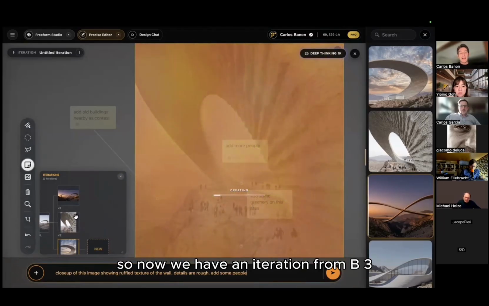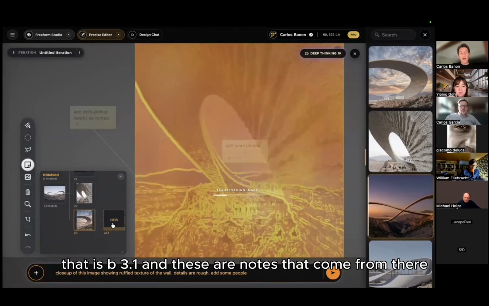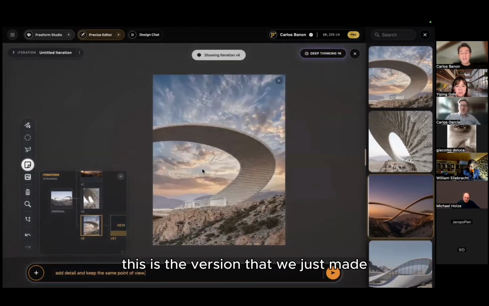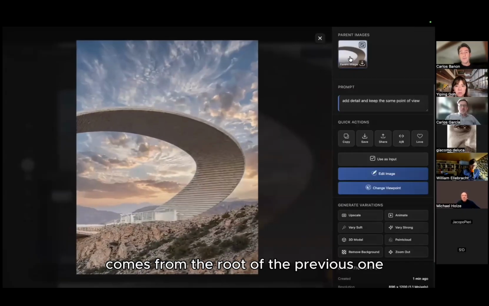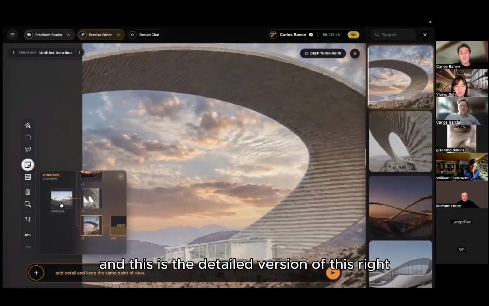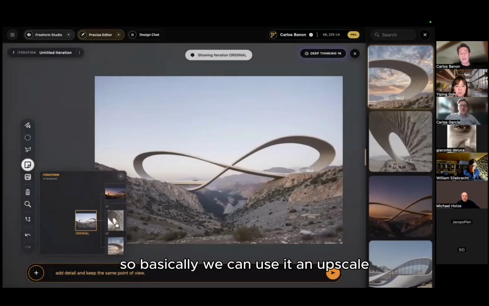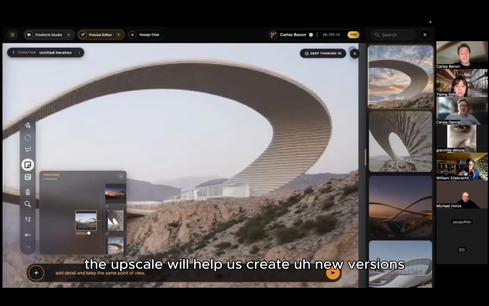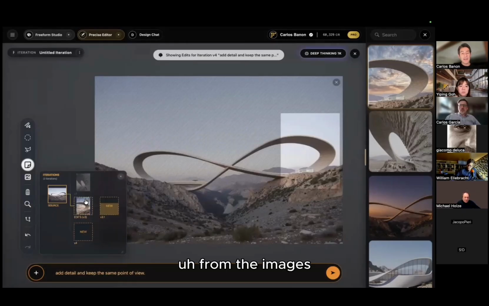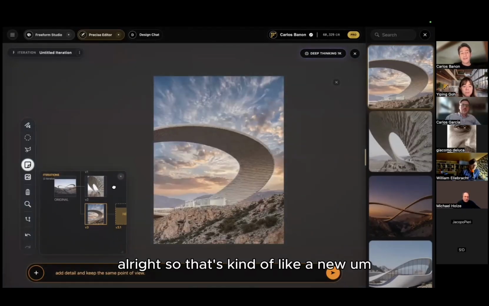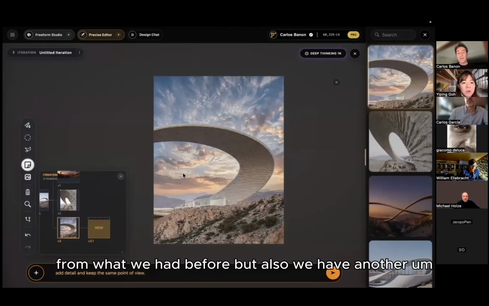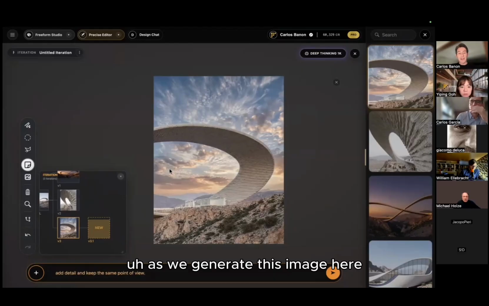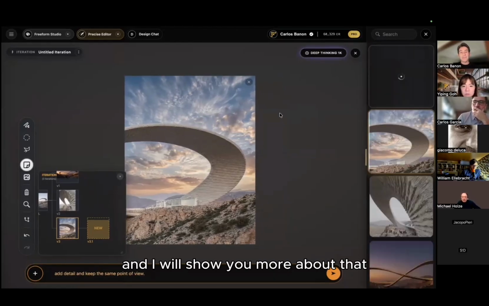So now we have an iteration from V3, that is V3.1, and these are notes that come from there. This is the version that we just made. This is the upscale version, right? So this version here comes from the root of the previous one, and this is the detailed version of this, right? So basically we can use it as an upscaler. The upscaler will help us create new versions from the images, all right? So that's kind of like a new upgrade from what we had before. But also we have another version here we can use as we generate this image here. I'm gonna get into that generation, and I will show you more about that.